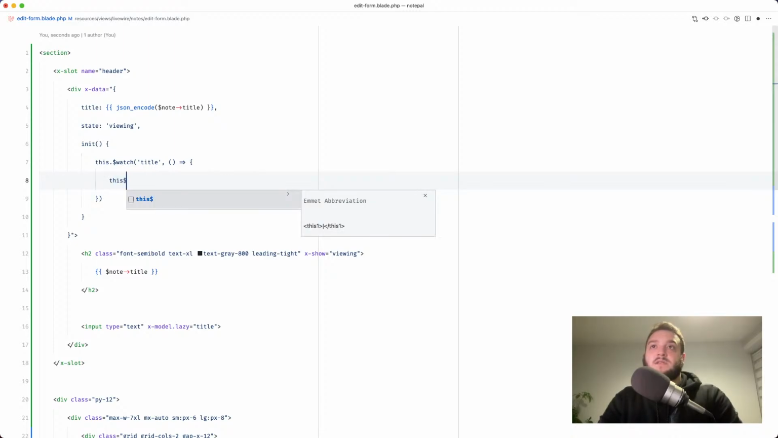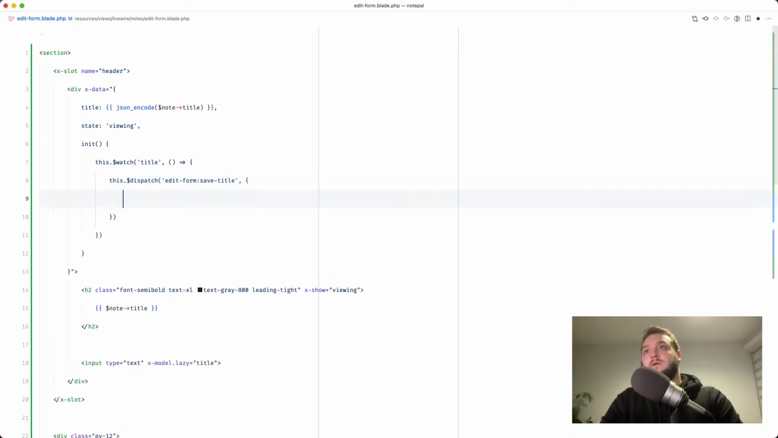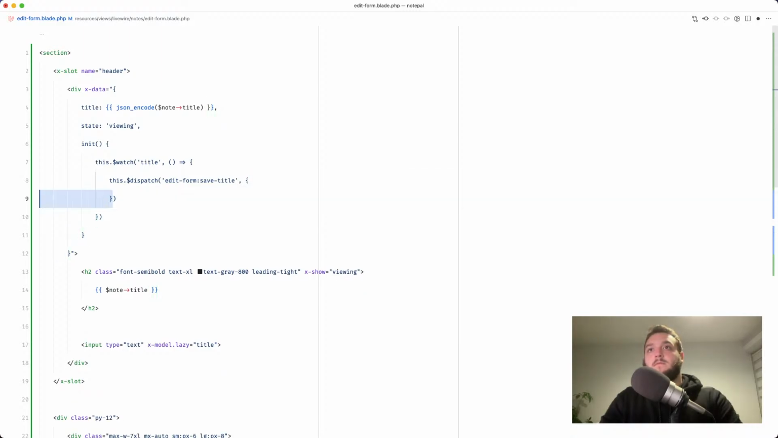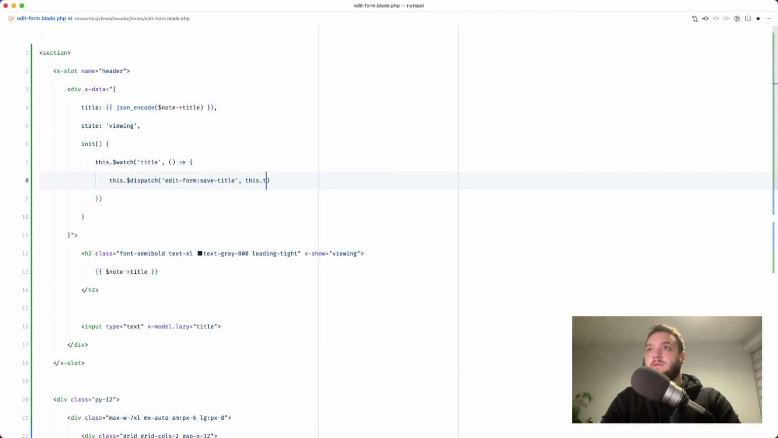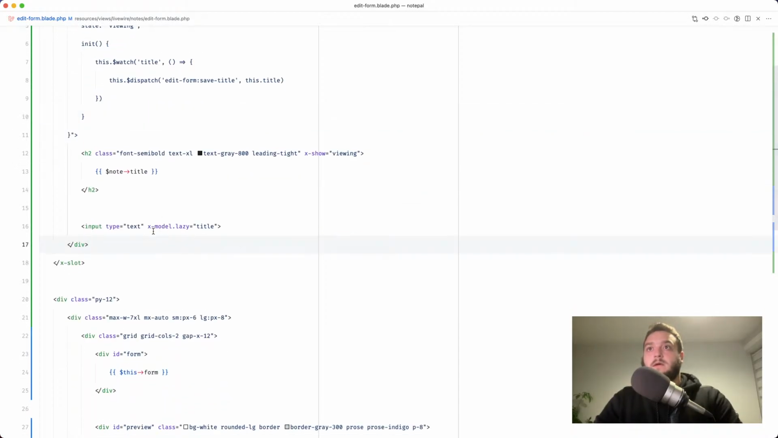Let's do this .dispatch edit form save title, and we'll just parse it this .title, and this is only going to show when we are editing.